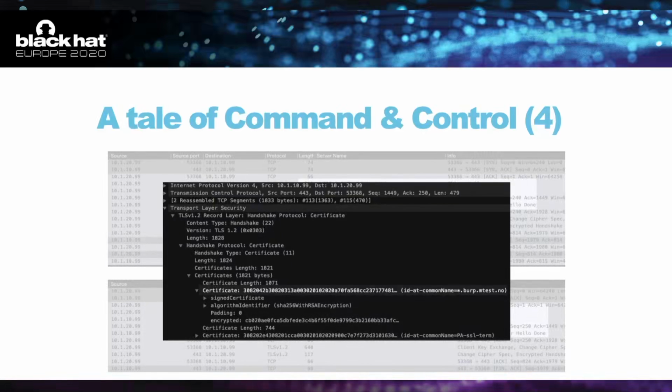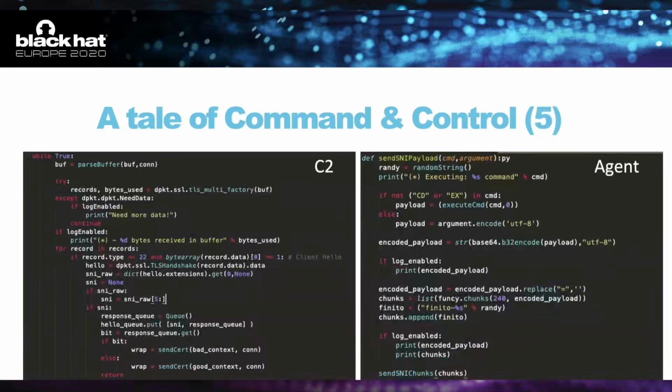And we can also have a brief look at the core functionality in the code base. This is an excerpt from the GitHub repo, and it highlights a few core functionalities of the Sneakit tool. On the left side, we can see the C2 bit where it parses the TLS packet, and in particular the client hello packet, and it just reacts based on the value inside it with the good TLS context or bad TLS context. So basically, trusted cert and untrusted cert, as we saw earlier.